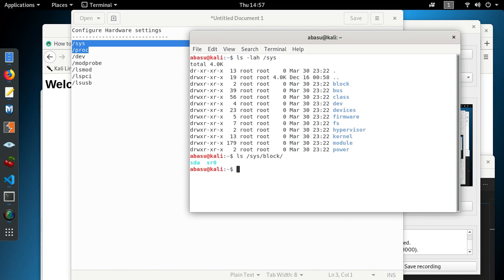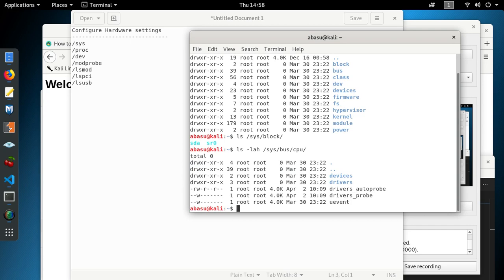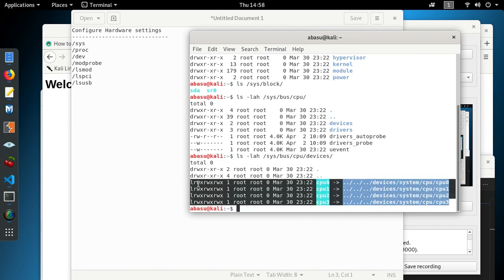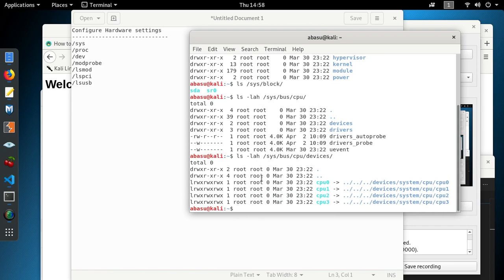The bus, if you look at the bus over here, that describes any bus devices that are attached to your system. If you want to know about the CPUs, usually CPUs are inside the bus, so I can do ls -lh /sys/bus/cpu/devices. I have to go to devices, and that should give you the number of cores we have in the system. It looks like I have 4 different cores, and these are all links, giving me the details of the CPU that I have in the system.